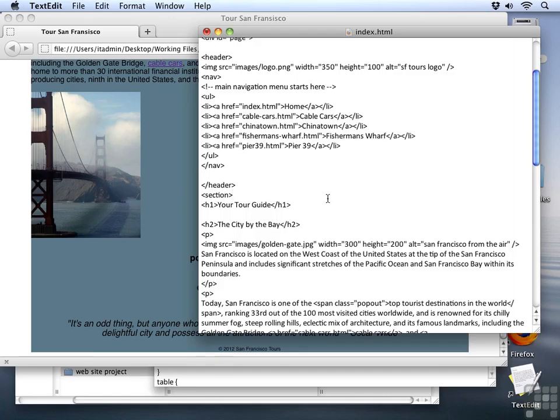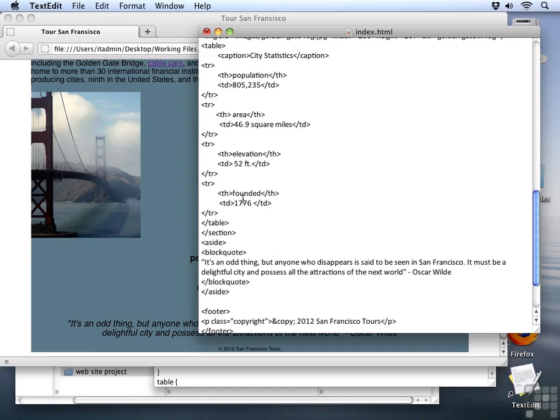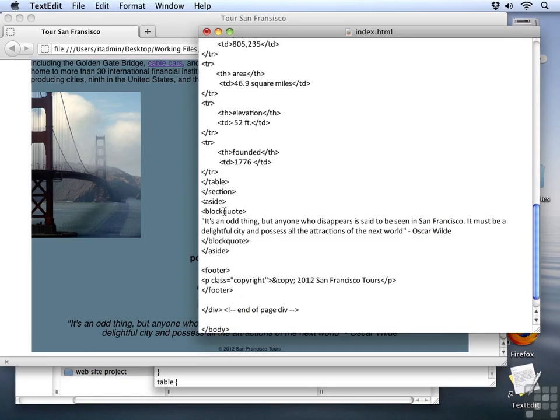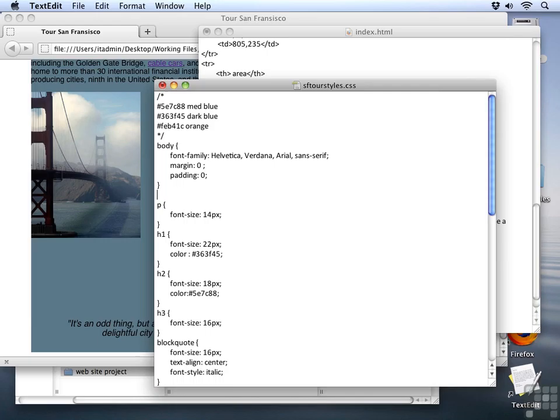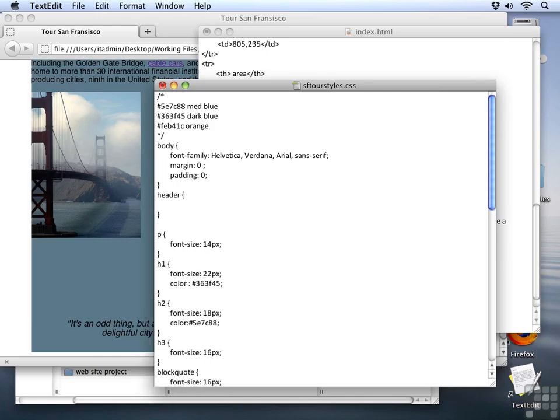With that set up, we can use the header to control the top, as well as the nav, and we can use the section tag to control the main content, and down below I can use the block quote tag to control the quote, and the footer tag to control the copyright area. So let's go over to our CSS document and set those up. I'll start by setting up 3 new tag selectors right here below the body tag. The first one will be for the header tag, and then we need one for the section and the footer.